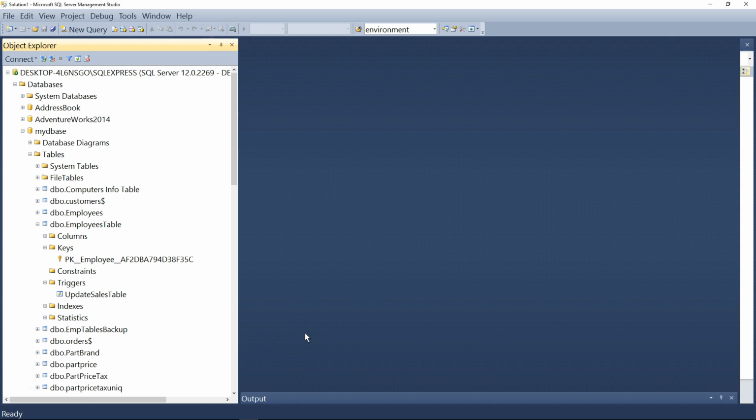So first of all, remember in SQL Server we had a database called MyDBase. Within this we had tables, and one of the tables in the project that we've been using is called the Employees table. And again, make sure that under the keys you had the basic PK employee. And remember under the triggers we had the update sales table trigger. So make sure you've got those items as they've been developed throughout the course.